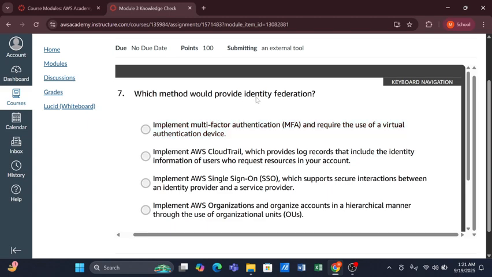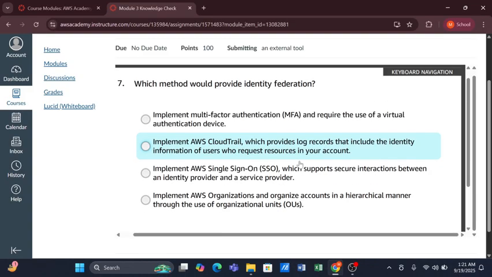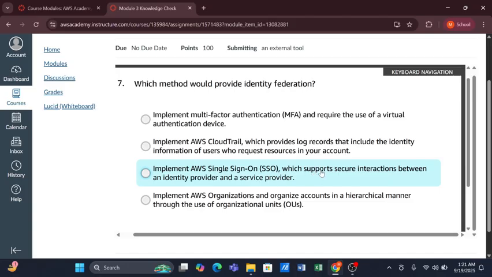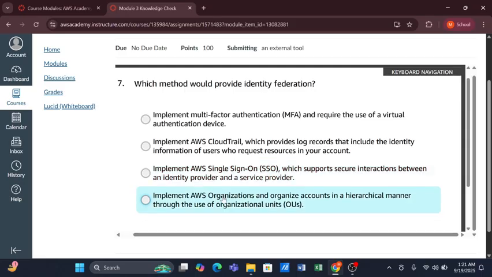Which method would provide identity federation, implement multi-factor authentication and require the use of a virtual authentication device, implement AWS CloudTrail which provides log records that include the identity information of users who request resources on your account, implement AWS single sign-on SSO which supports secure interactions between an identity provider and a service provider, implement AWS Organizations and organize accounts in a hierarchical manner through the use of organizational units.